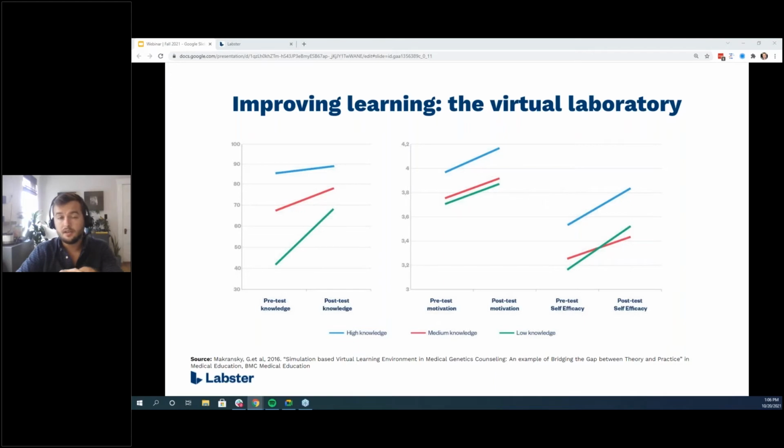One of the pieces that I really like about this study as well is the self-efficacy piece that you can see on the right-hand side. That pre-test self-efficacy and post-test self-efficacy for those low knowledge students really increased by the post-test. So they were more confident, they felt better about the science education, and they were more prepared and able to do better on their tests and in their lab work as well.